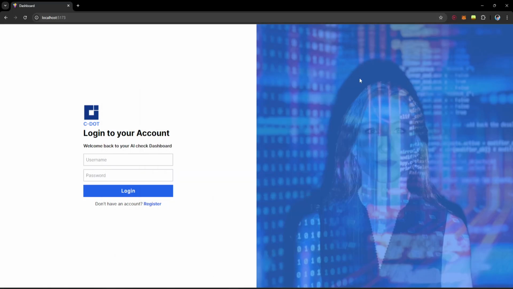Hello everyone. So this is a project that I developed during the CDOT training session. I was a part of the AI team. They were developing a deepfake model at the time, and my part was to develop a dashboard so that they can incorporate multiple models within it.